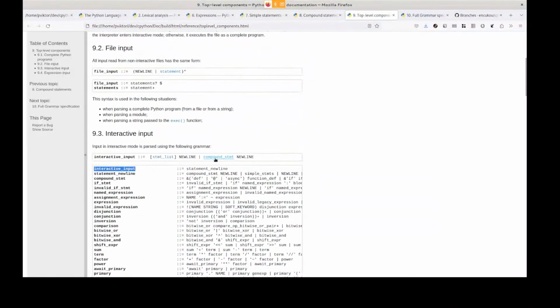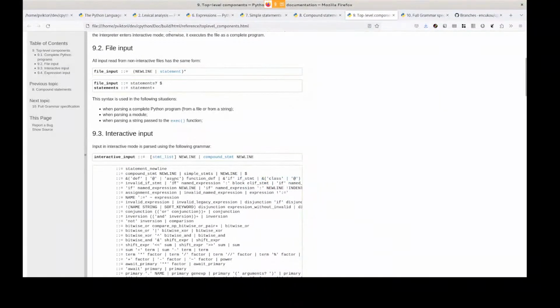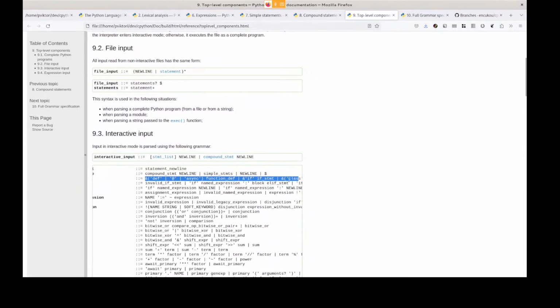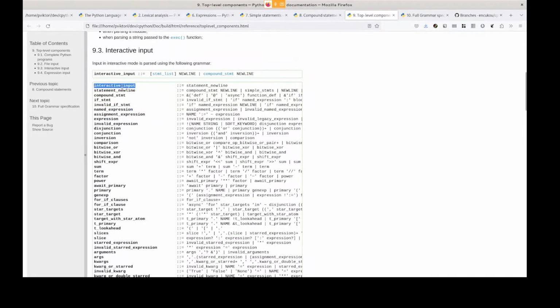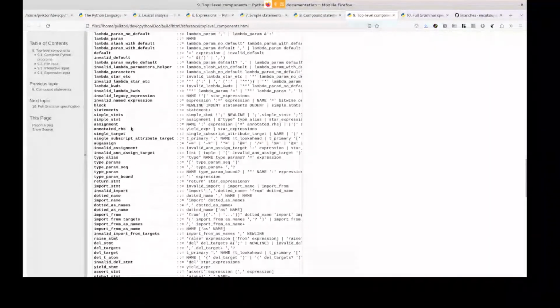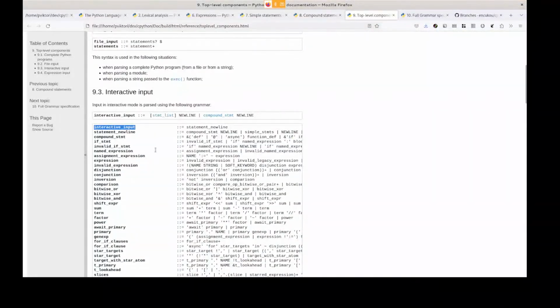So interactive input consists of a statement new line, but statement new line consists of compound statements, blah blah blah, and compound statements has a function def, which we skipped for illustration purposes, but it also has an if statement, and an if statement has an invalid if statement. Invalid if statement has a named expression, and so on. So everything that interactive input needs is now included in this basically copy of the Python grammar. That's perfect.